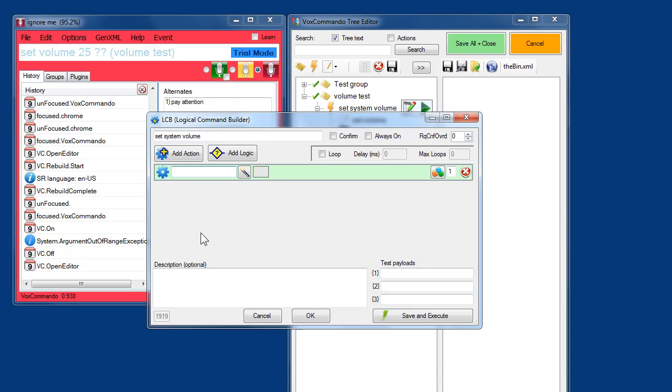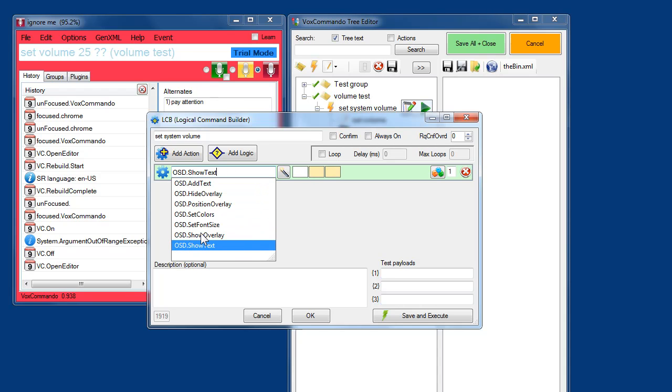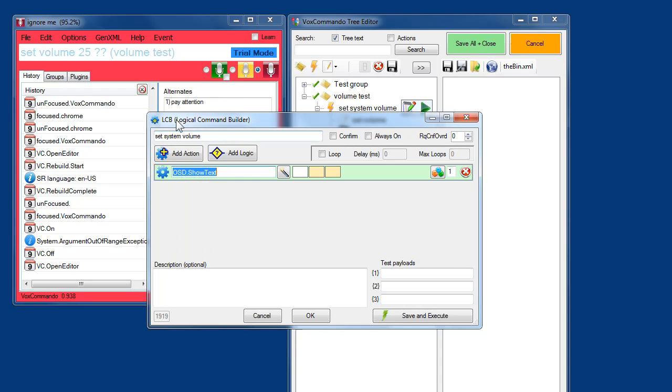So rather than setting the system volume here, which I don't really need to do for this demonstration, I will just use the on-screen display to show that we're capturing the command and the payload correctly. So I'm going to use OSD show text. And in case I went too fast there, what I did was I clicked add action, which created an action. If I wanted to perform 2 actions in a row, I would simply create another one here that does something else.